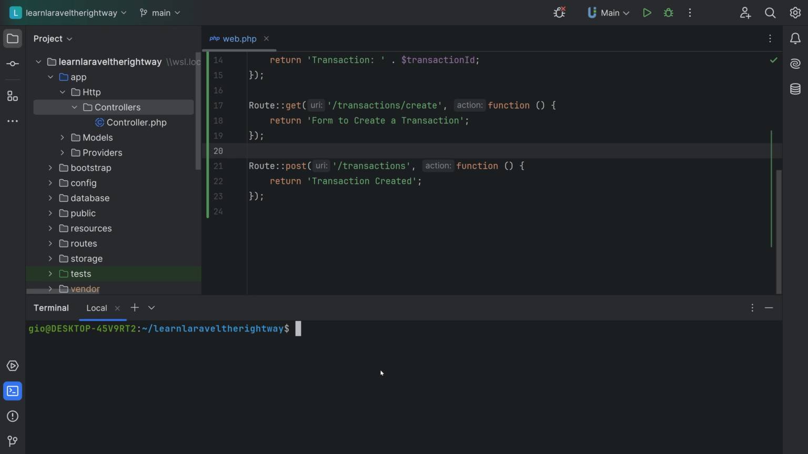So let's open the terminal. I'm going to open the shell here. So vendor/bin/sail shell. Then let's run php artisan make:controller, followed by the controller name. So we'll call it TransactionController.